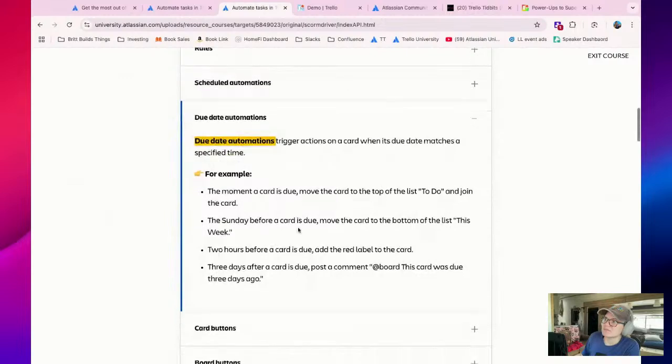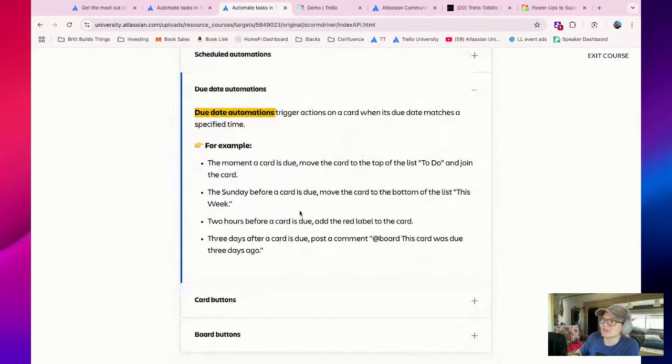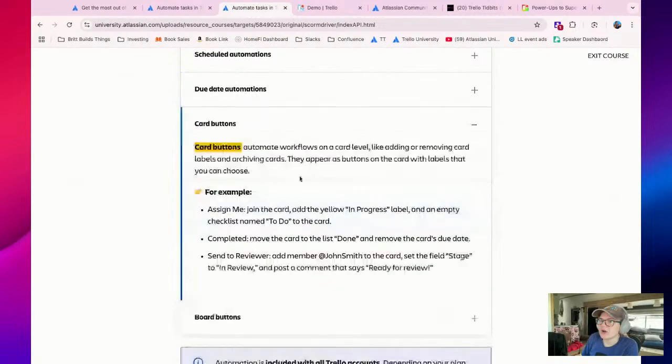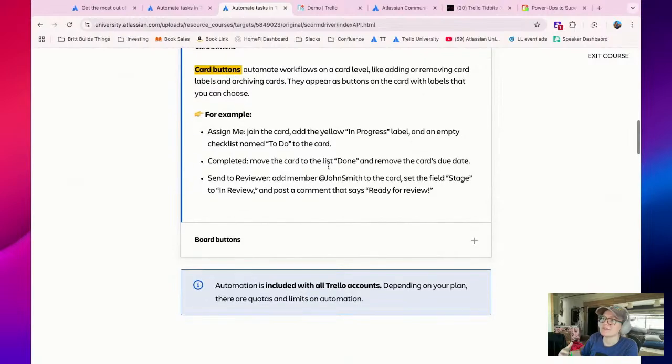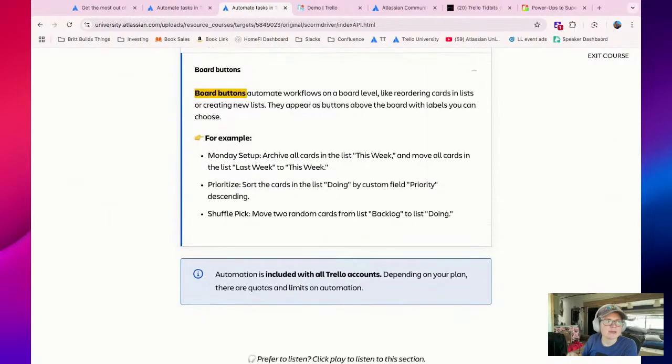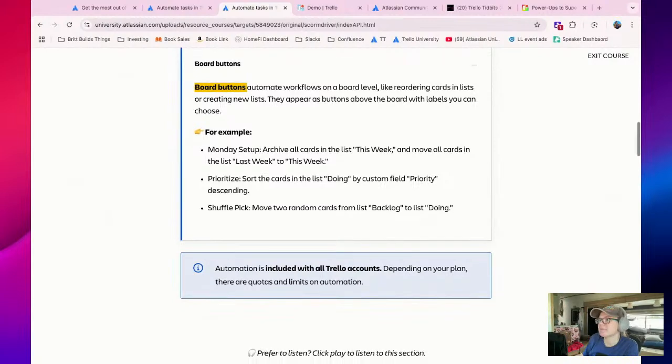Due date is basically looking at today's date in relation to various cards' due date and doing things like, if a card is due today, then add a label. That's going to be a due date automation. And card buttons, they automate workflows on a card level. So if you're not sure exactly when you want to trigger it, but you know that you have a series of things you want to do, you could use a card button. Board buttons automate things on a board level. So it's useful for moving lists, creating lists, moving multiple cards into a list.